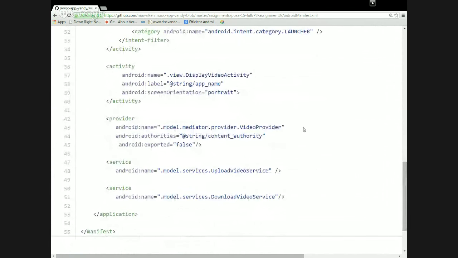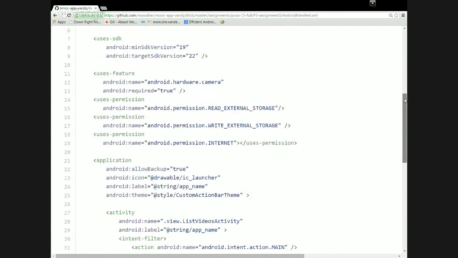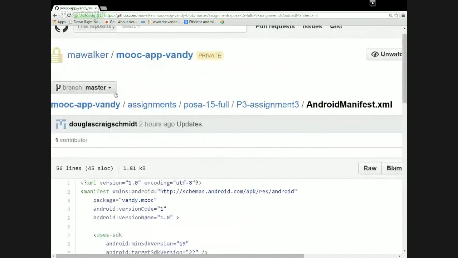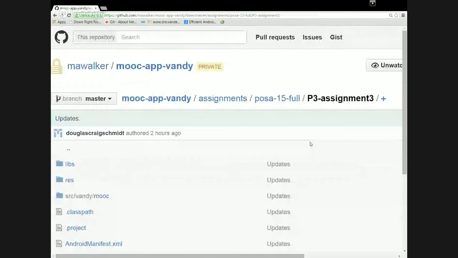We also have a content provider, which we use to keep track of all the metadata associated with the videos that have been downloaded. And then we have a couple of services for uploading and downloading videos. Notice, by the way, that the display video activity is locked into portrait mode. I'll talk a little bit more about that later. We do that just because the display looks goofy if you try to rotate it.